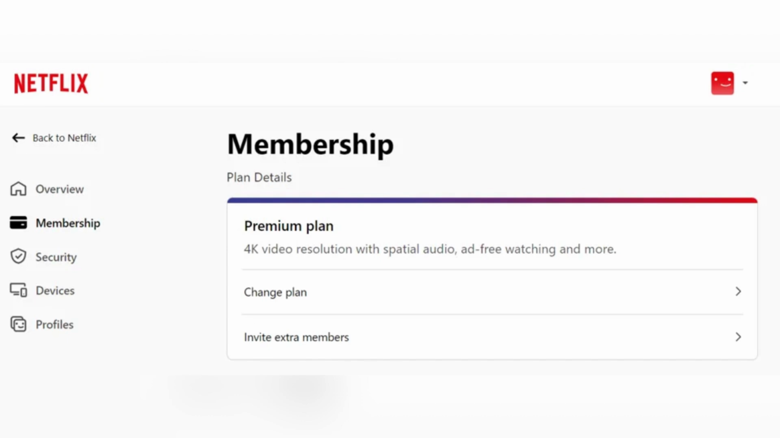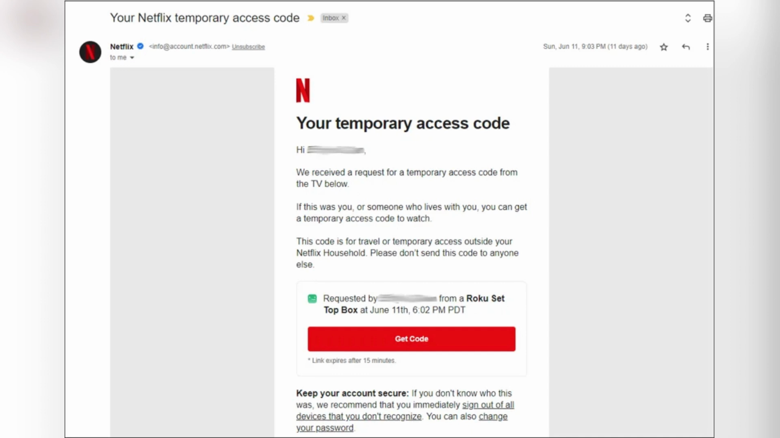The second method is to share the access code for temporary access. If Netflix detects an unfamiliar location, it may ask for verification. The primary account holder will receive a one-time access code via email or text. Enter the code to unblock temporary access on the new device. This method works well for travelers but is not a long-term solution for sharing accounts across multiple households.